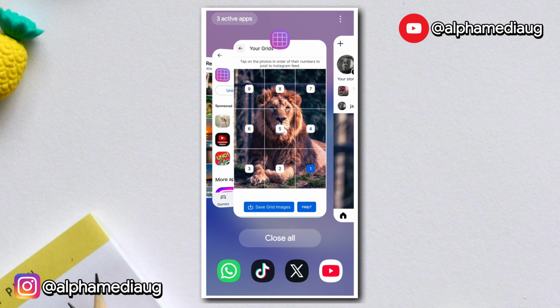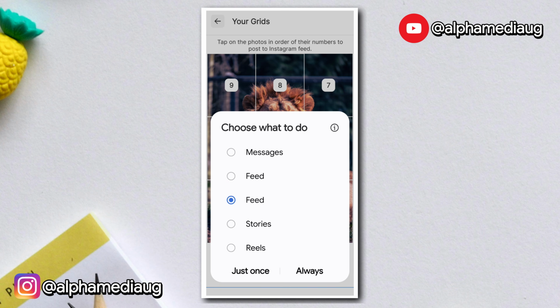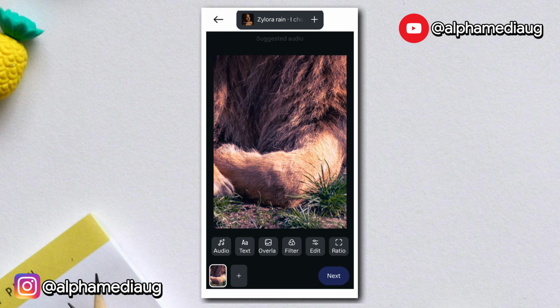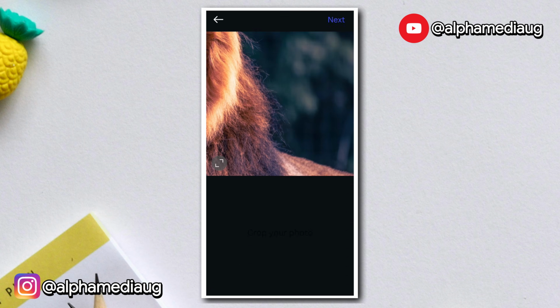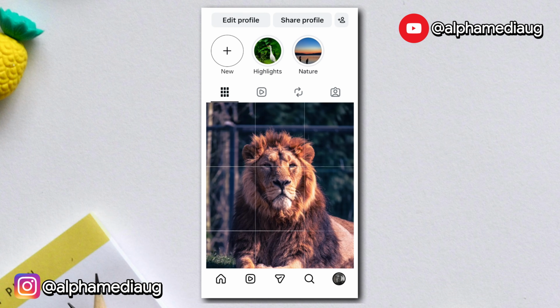Once it's uploaded, you go back to Grid Maker and select the second image. Repeat the same process you used for the first image. Now continue doing this for all the grid images until you've uploaded the last one. Once you're done, you'll have a beautifully arranged grid on your profile.